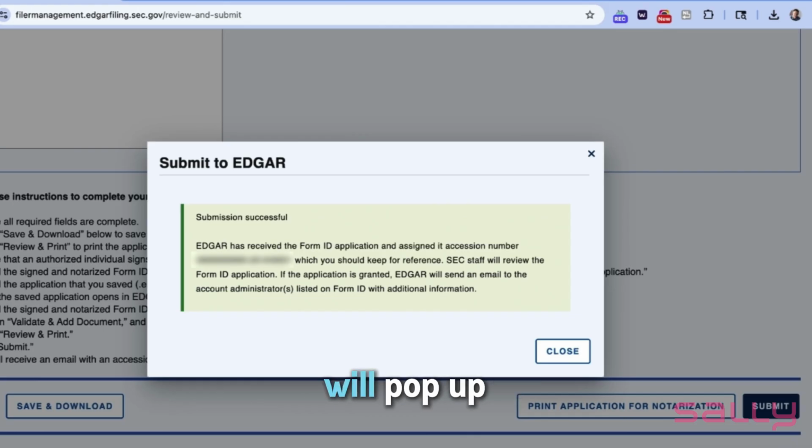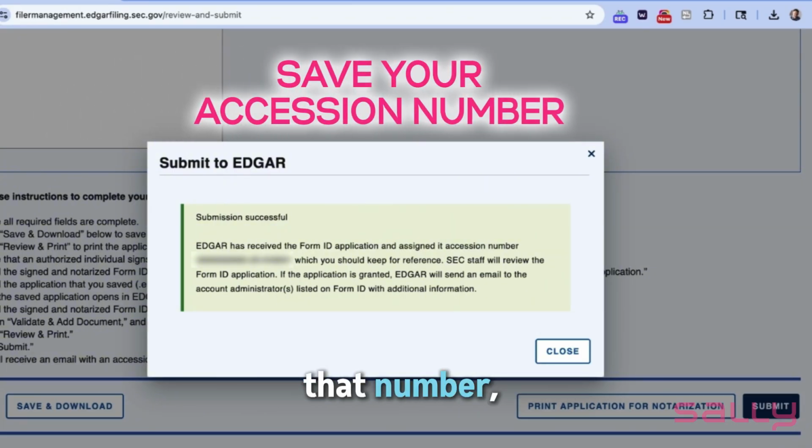The dialog box will pop up on the screen and give you a session number. It's going to tell you submission successful and that it's received your Form ID application, and it's going to assign you an accession number. That accession number is important. You should capture that number, store it, print, screen grab, copy paste it into some other document to keep it. It's important for you to have.